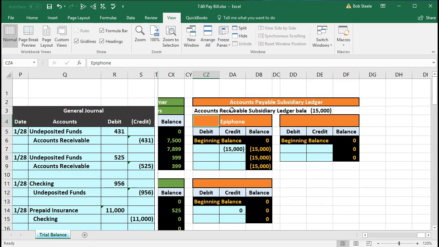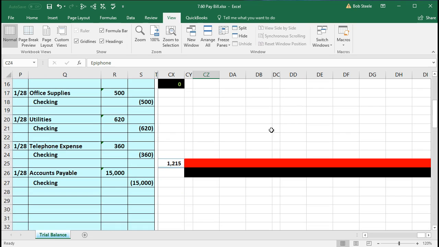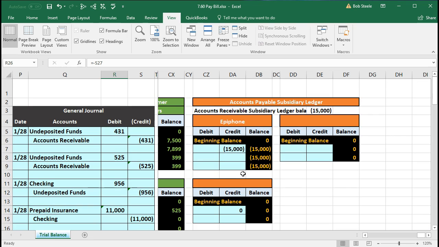So here it is, Epiphone, here's the accounts payable subsidiary ledger. And if we scroll down, in essence, we're just going to record this again to another kind of general ledger, I should say. But it is a subsidiary ledger, so instead of being broken out by date, it's now broken out by first vendor, who we owe, and then date. So here we just owe Epiphone, but we owe them 15,000. We paid it off now, which is nice.